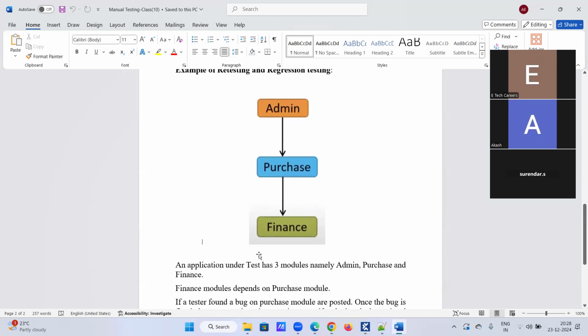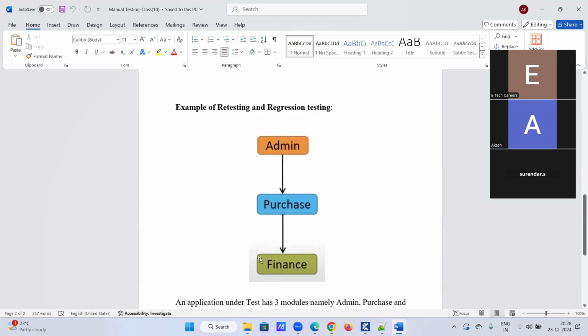Let us say testers found a bug in purchase module, and also posted it to the developer. Once the developer fixed the bug, as a tester, we will verify only that particular bug, that is called retesting. But because of that bug, changes will be there. Because of those changes, the finance module will be impacted because it is dependent on purchase, right?